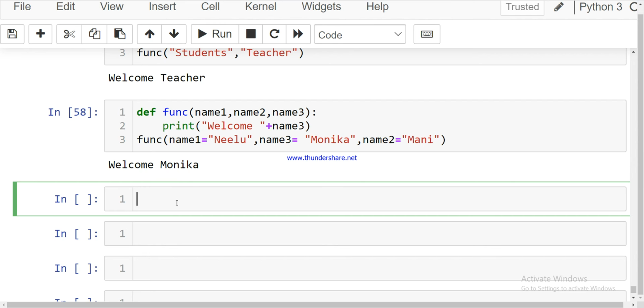Now there is one more keyword called star star, that is called arbitrary keyword arguments. If you do not know how many keyword arguments will be passed into your function, we use 2 stars before the parameter name in the function definition. In this way, the function will receive a dictionary of arguments and can access the items accordingly.